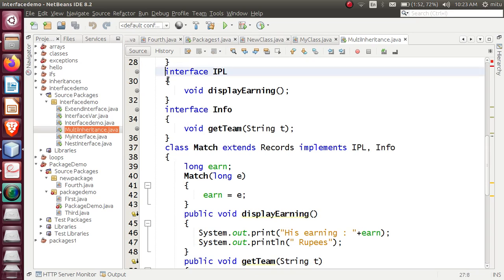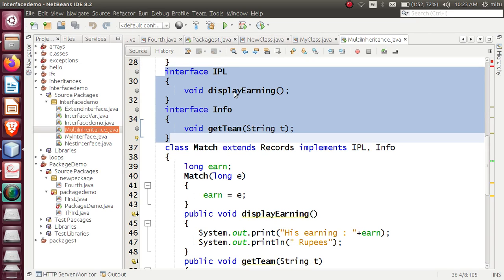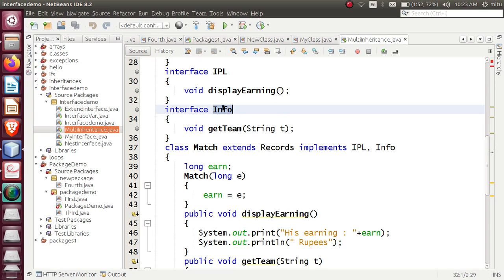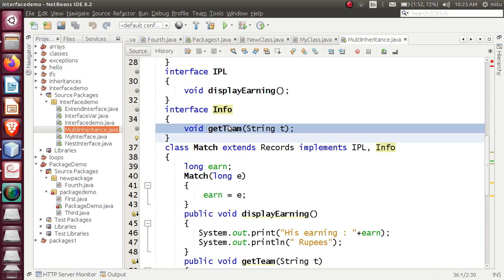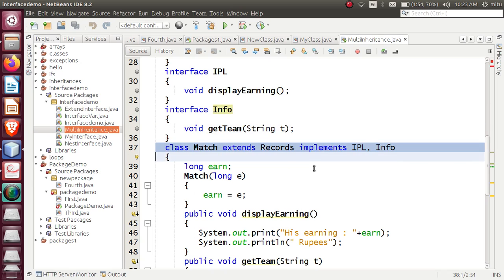After that, I declared 2 interfaces. The first interface is IPL, which contains the displayEarnings method, and the second interface is Info, which contains the getTeam method, an abstract method inside it. Okay, so their definitions should be written in the class that implements them. Now see this is what the implementation is. Class Match extends Records, implements IPL, Info. So it is implementing 2 interfaces, creating a mechanism just like multiple inheritance, 2 super classes and 1 subclass. So here 2 super interfaces we have used, IPL and Info.